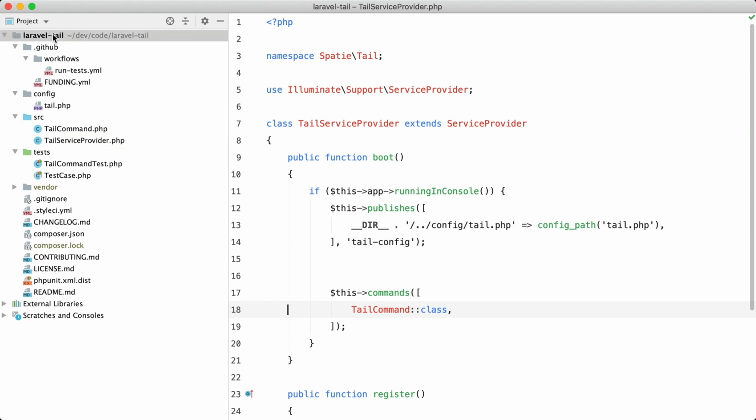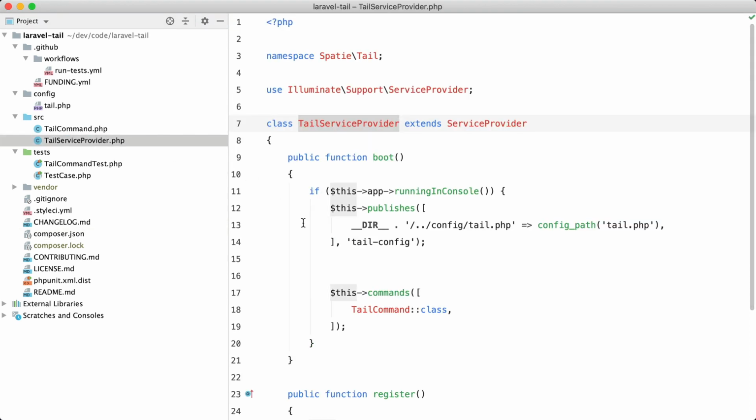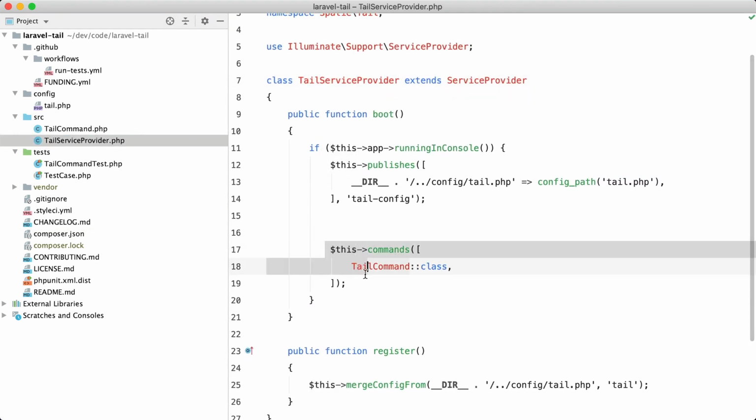So here we are in the code of Laravel tail and we are in the service provider. And in the composer.json of this package, you can see that we have an extra section that contains Laravel providers, our service providers. So Laravel will automatically register our service provider, and that is why the package already works after doing a composer require. That's the only step needed to gain the command. Because then Laravel will call this service provider, and inside the service provider, we will register that tail command.